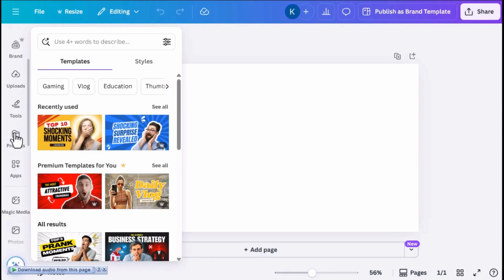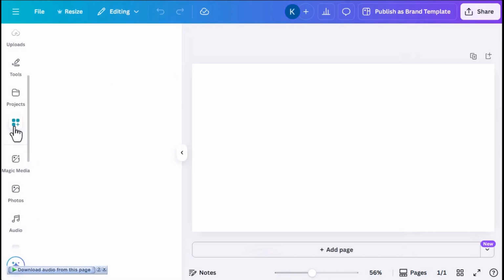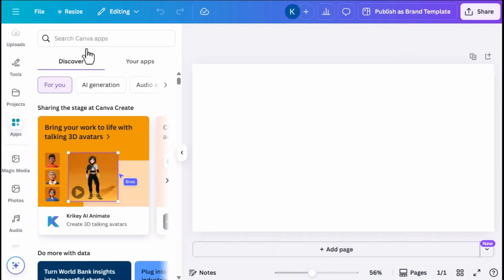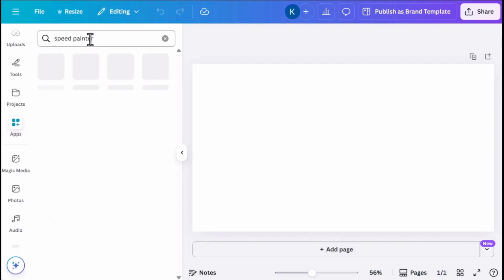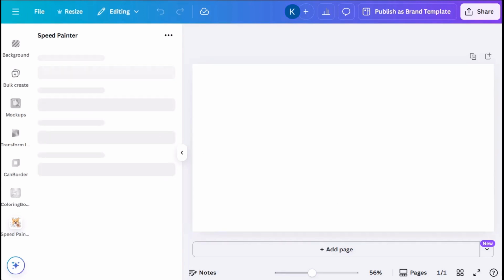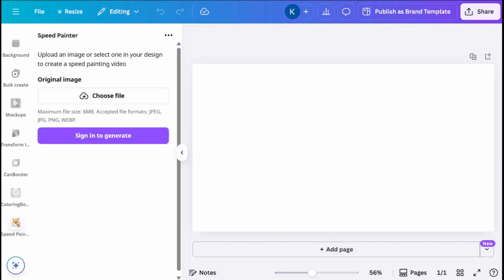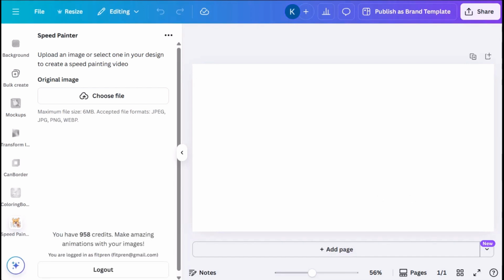There it is, and in the search bar I'm going to look for painter or speed painter. So I'm going to look for speed painter, and it's the first one there which I want. Now with speed painter you get a few free credits, and if you want to do this and start earning pretty well with this, it's a very small subscription for it, so it's pretty good.